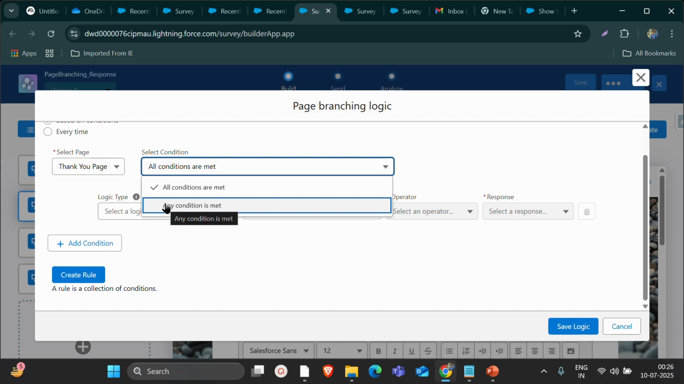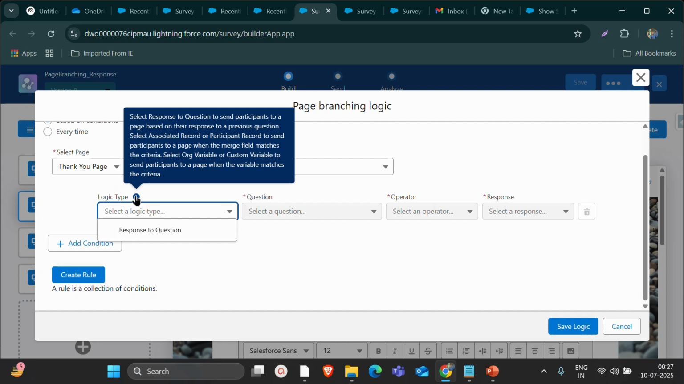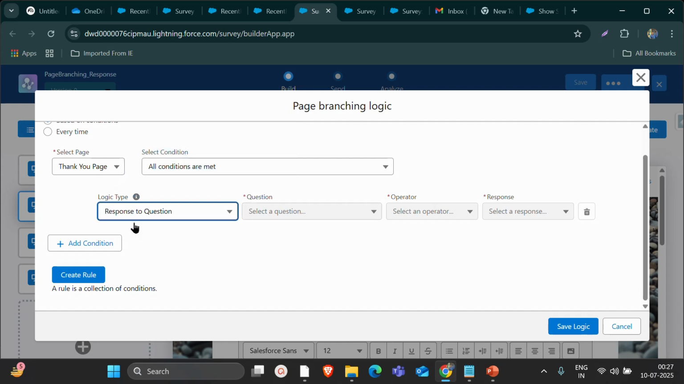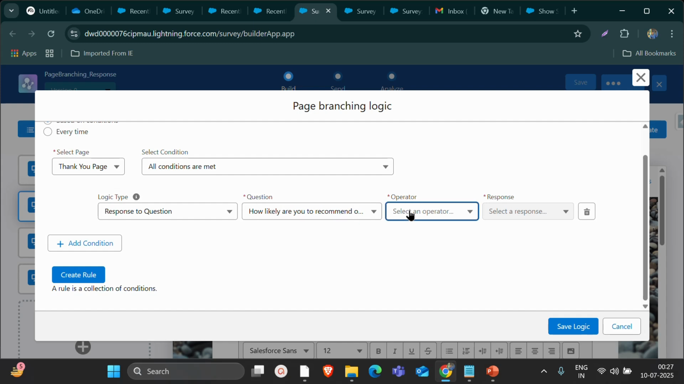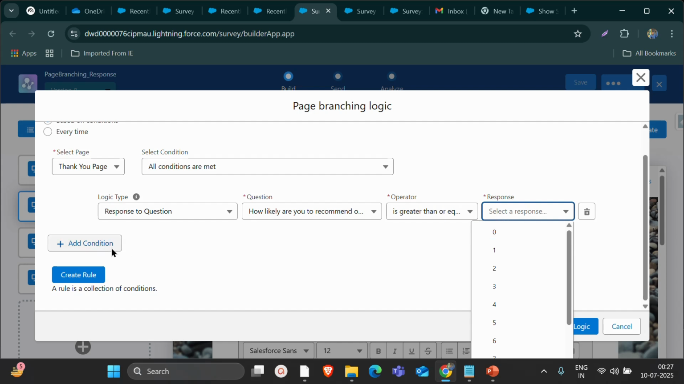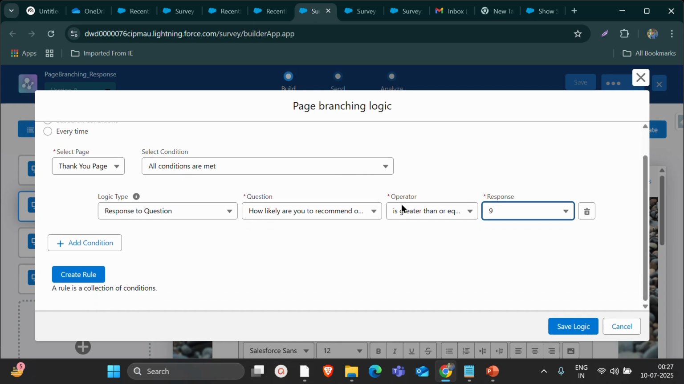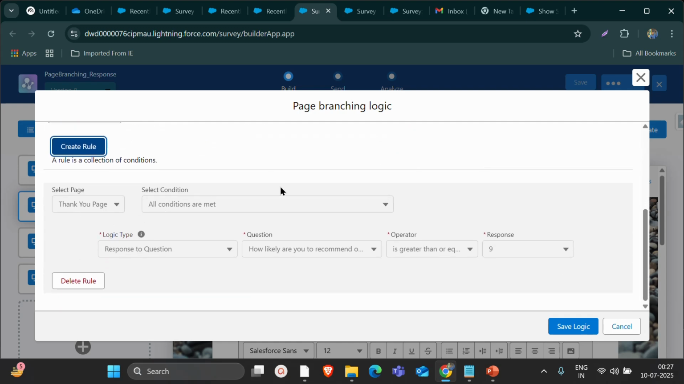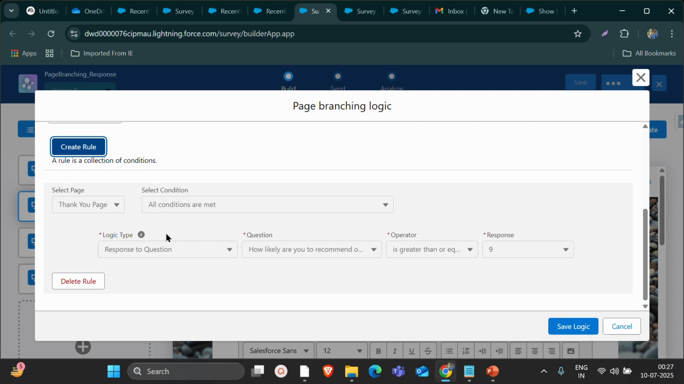Let us select all conditions are met and select the logic type. Let us use response to question and select the question, this is the question, and select the operator is greater than or equal to, and response value as 9. If the participant selects 9 or more, we will go to the thank you page. Click on create rule after adding this condition. In this way the rule will be saved.